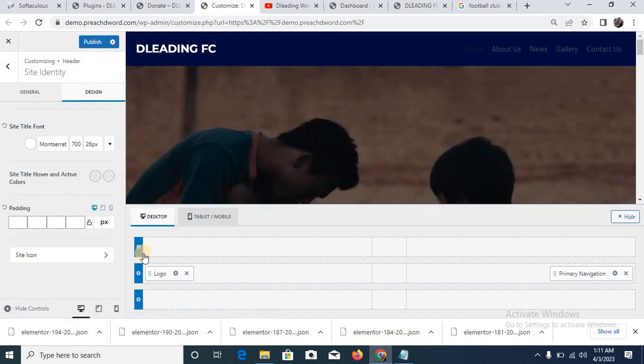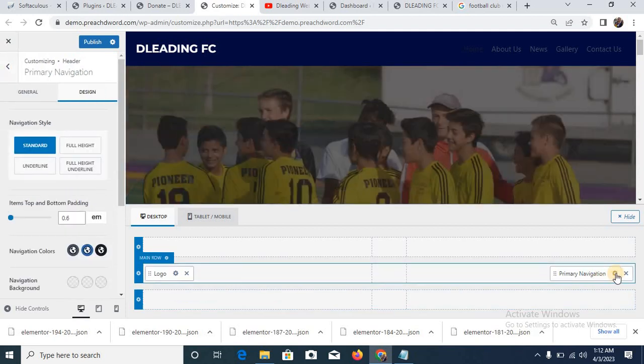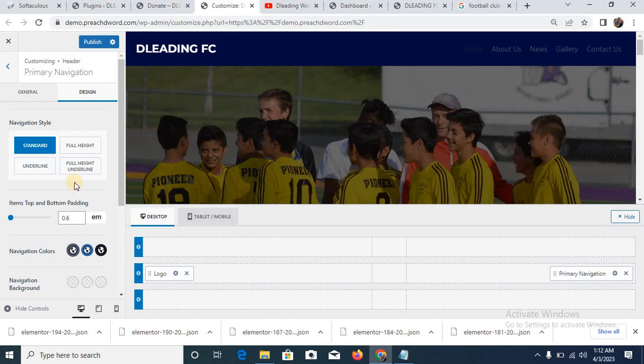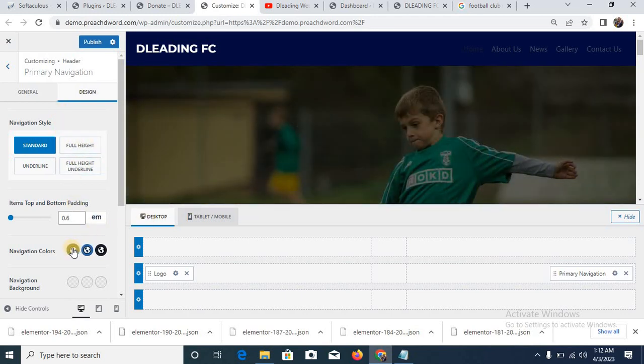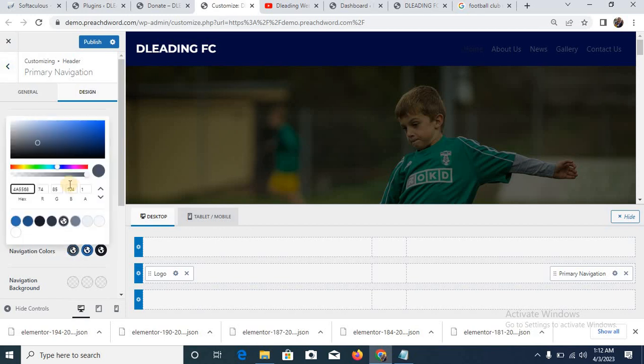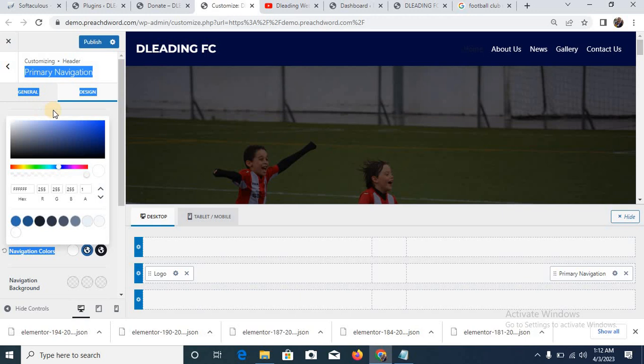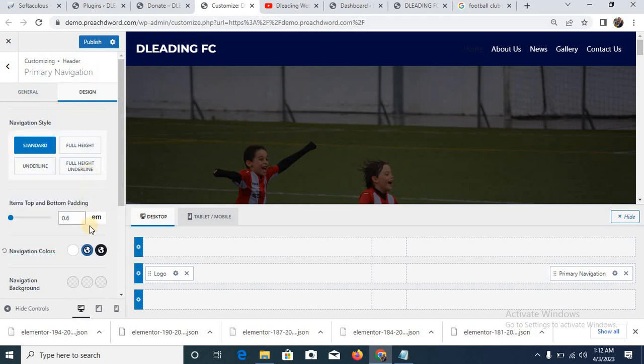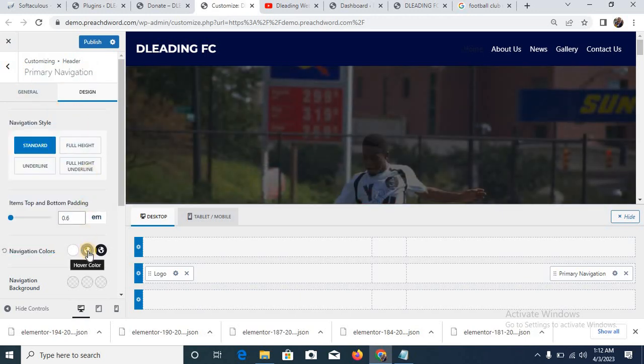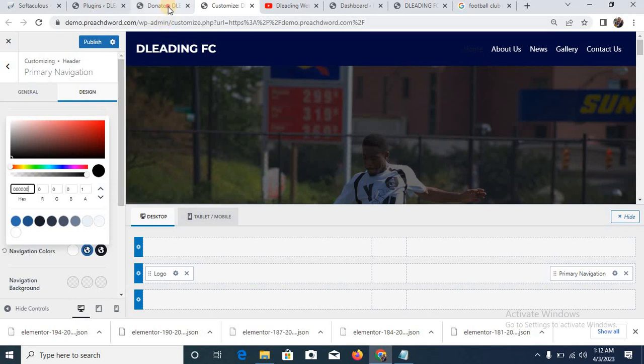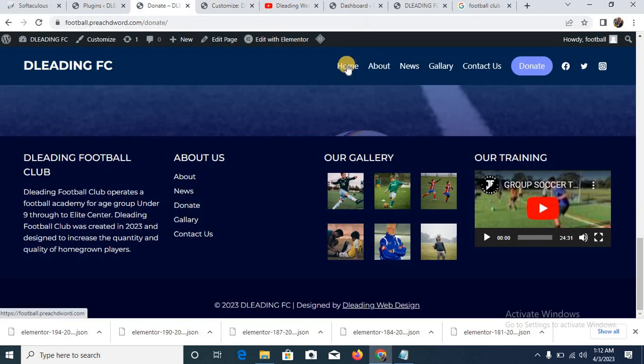I don't need hover. So I'm going to come to primary menu, primary navigation, and change it to a design. The navigation color here, I'm going to change it to white. Can you see it? Fine. Now I'm going to come to this hover color. I think there's a hover here. If you hover on it, okay, there's no hover.